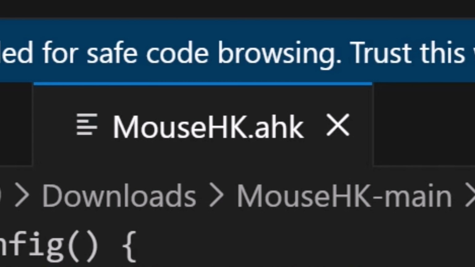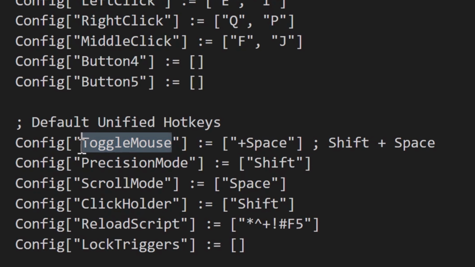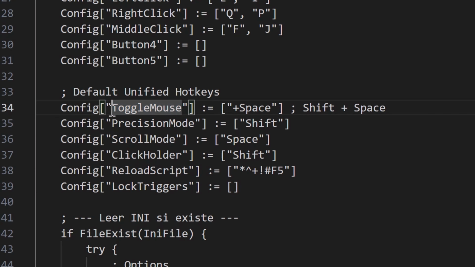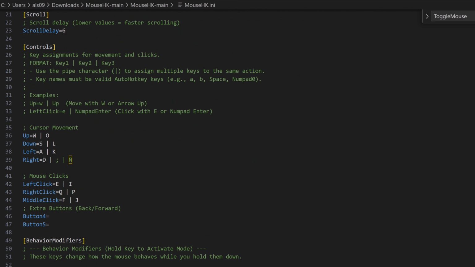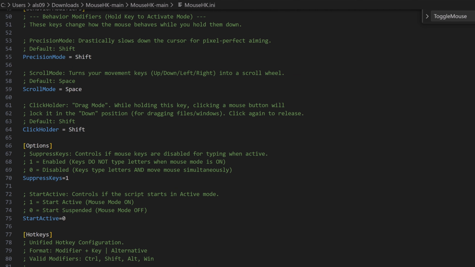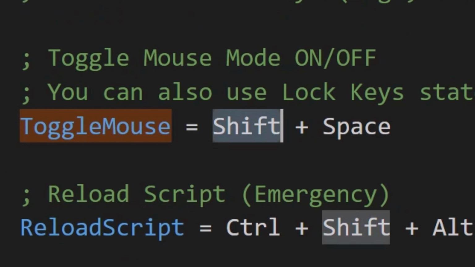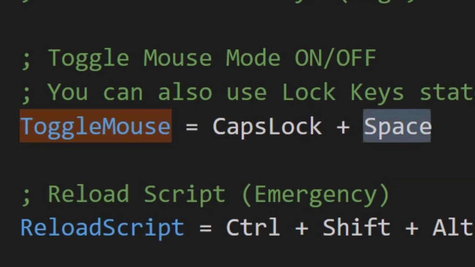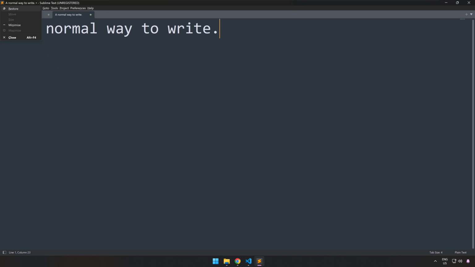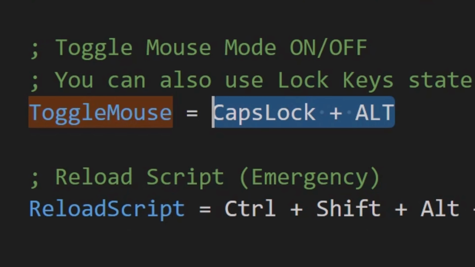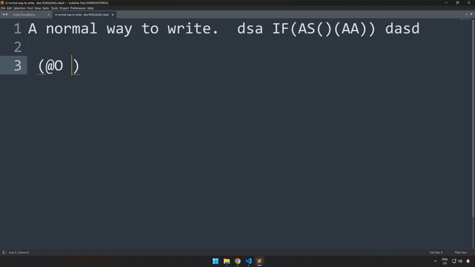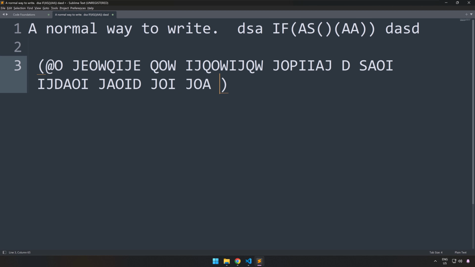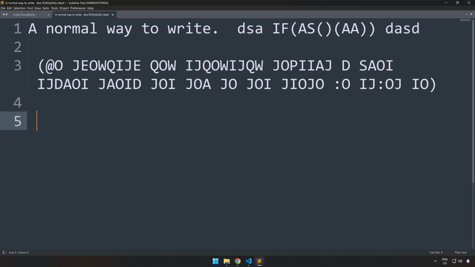So, in the AHK script, there is the toggle mouse config. Should we change it or not? There is something going on with this. I think the INI file should help us out. Yeah, there are some configurations, and I can specify the mode switch keys. Here it is, toggle mouse. Let's do Caps Lock plus Alt. For some reason, it doesn't work. Maybe I should put Alt first instead of Caps Lock. Yes, that's what we need. Nice. Now I can type freely with no random turning on and off.